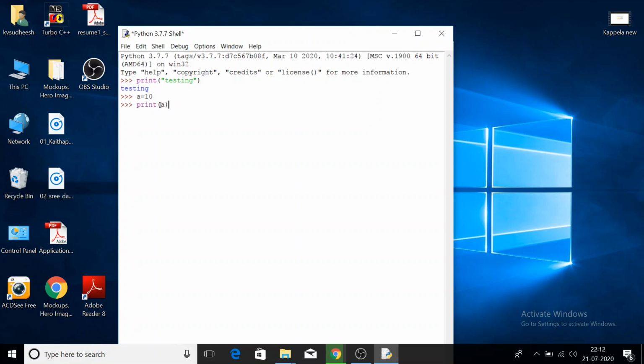Here there is no need of single quote. Why? I am not printing the character A. The content I am printing here is the content of A. So the value of A is 10.